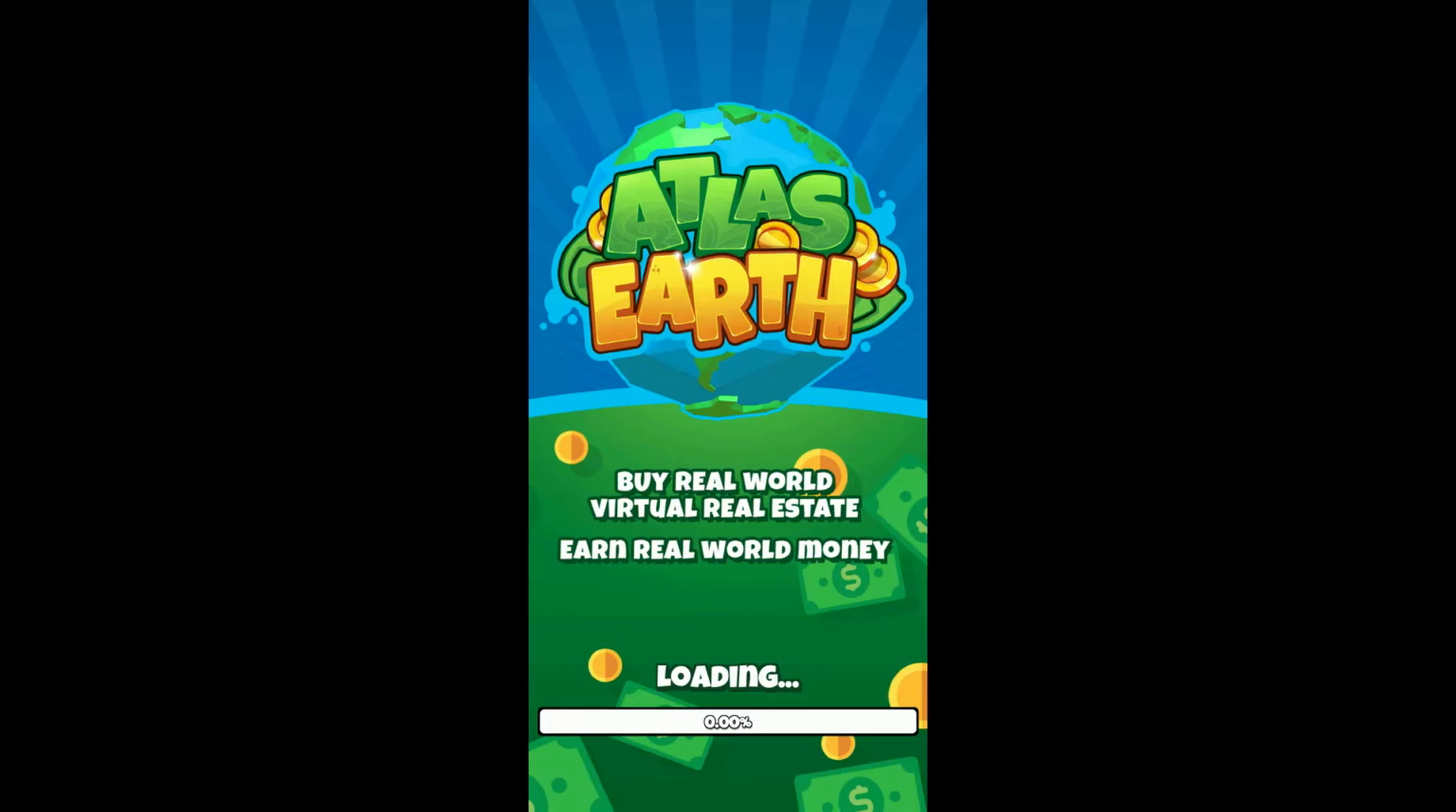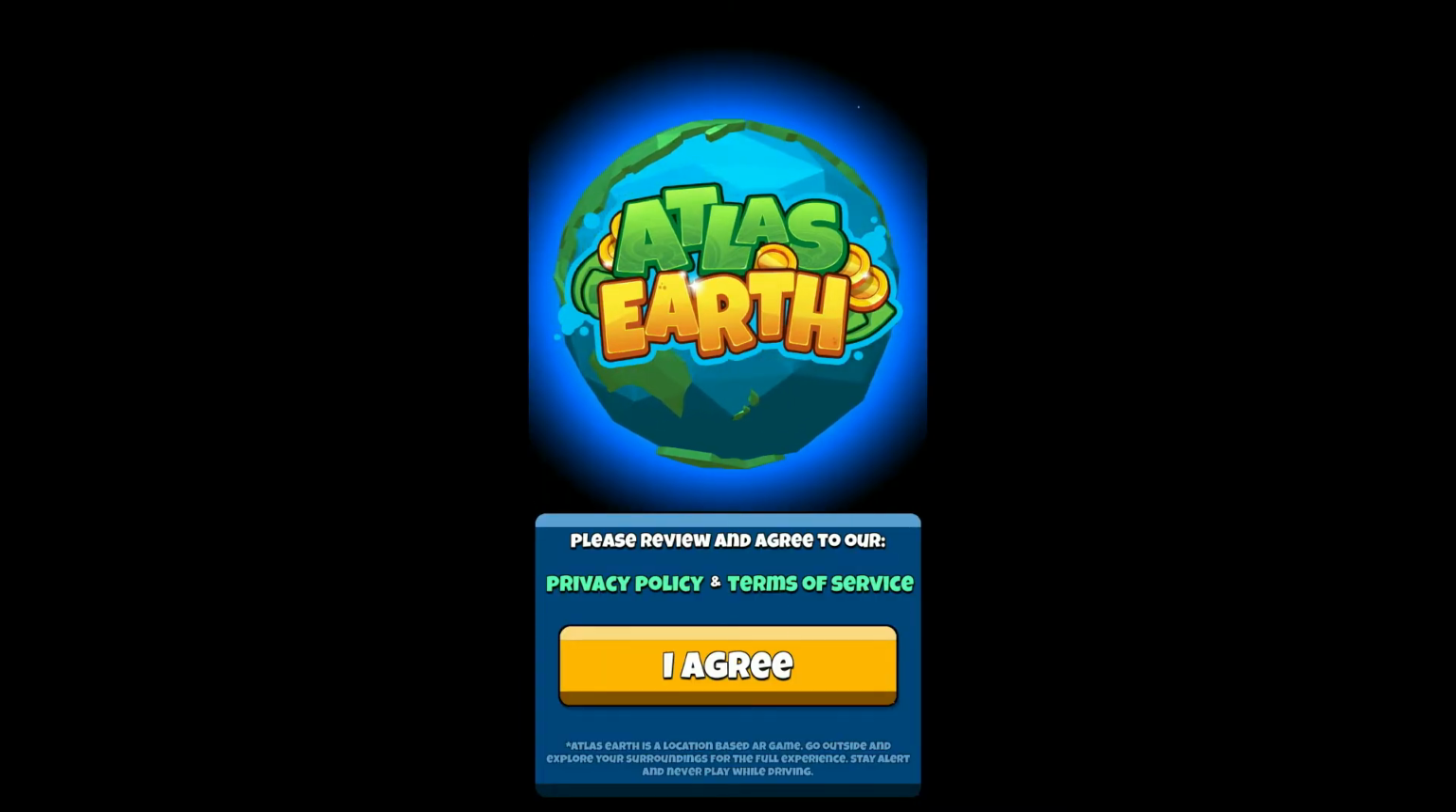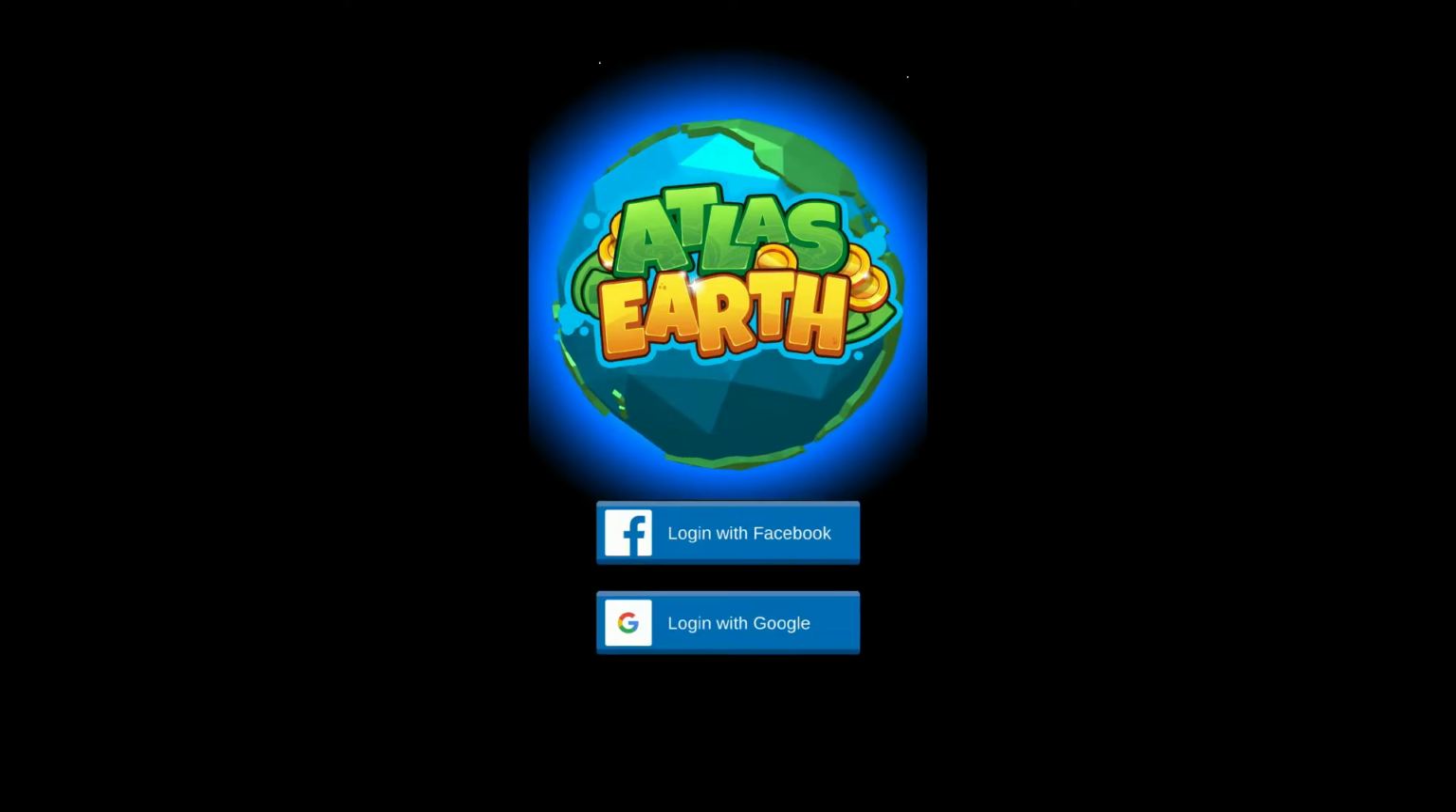Once you launch the app, wait for it to load. After a few minutes, you will be able to see this interface where you'll need to tap on I agree. You will now see two options where it says login with Facebook or login with Google. Select any one option of your choice.